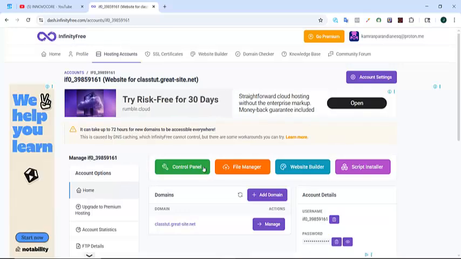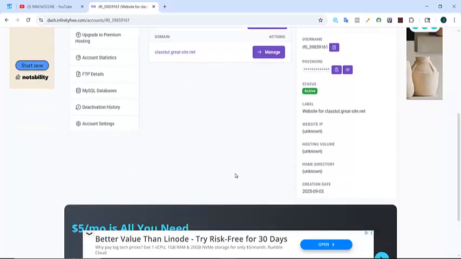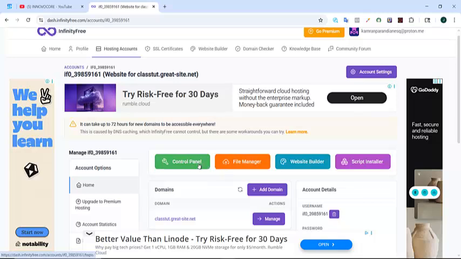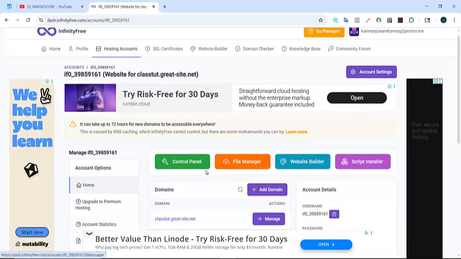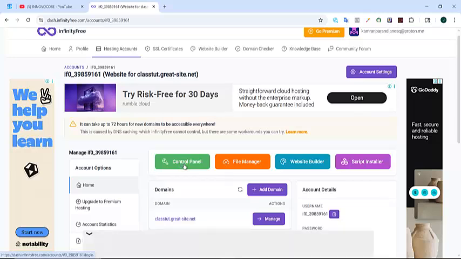So this is our cPanel. Over here you can use the file manager, you can use the website builder, you can also install scripts on this area. So over here we're going to control panel because we want to use WordPress. So you click on this control panel area.